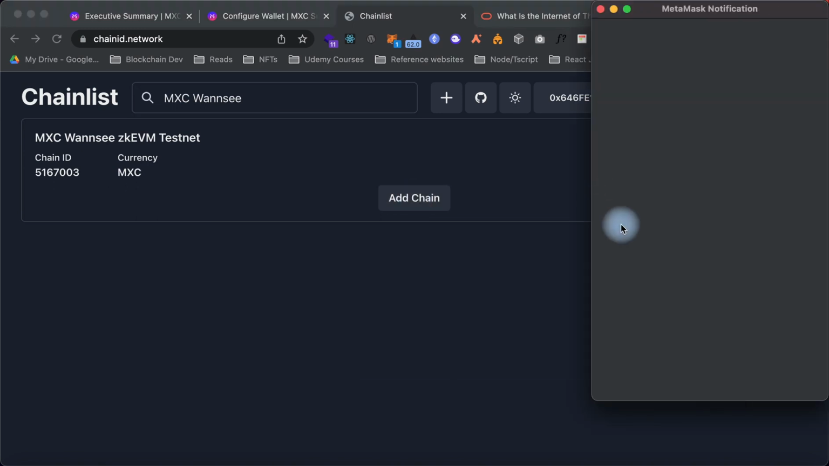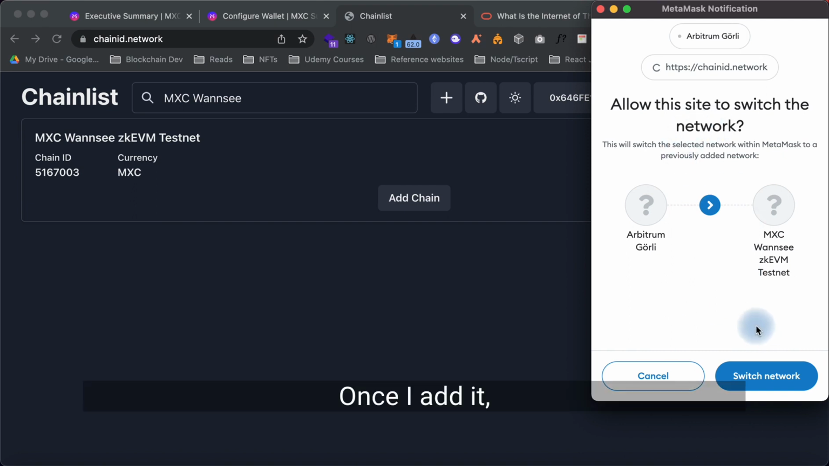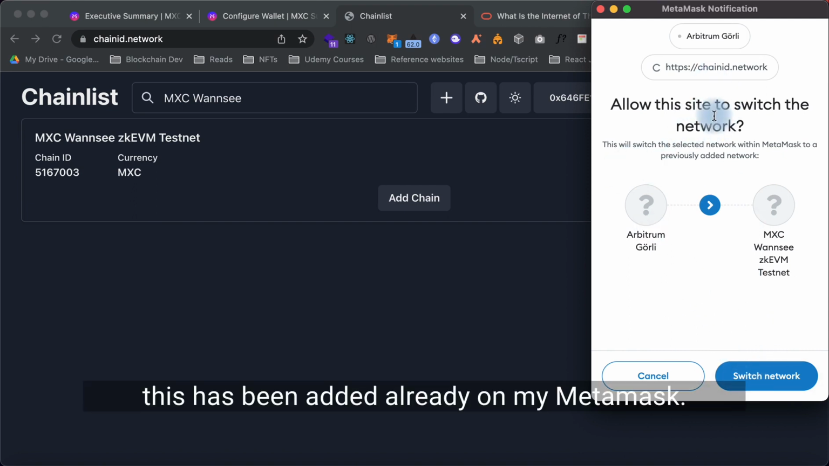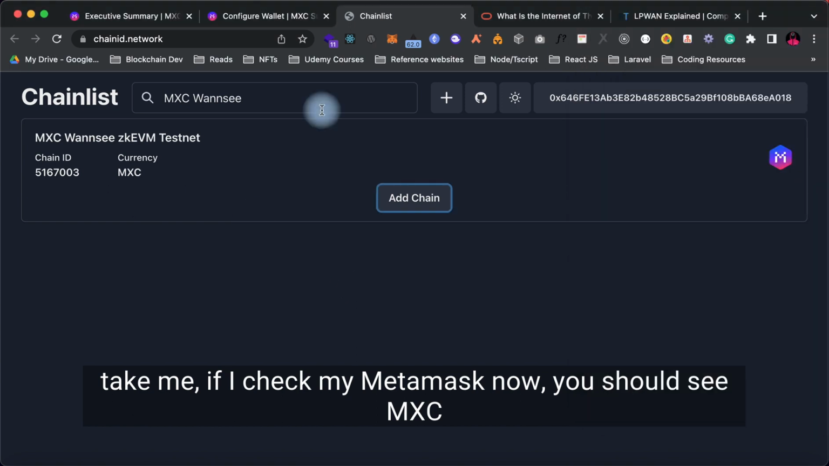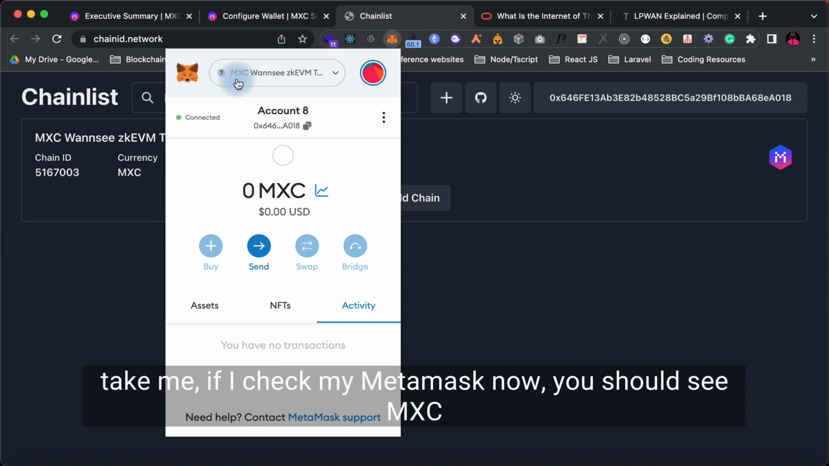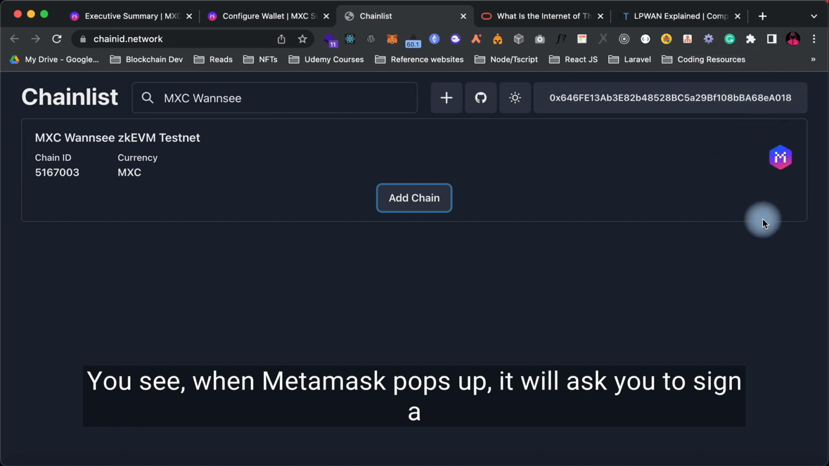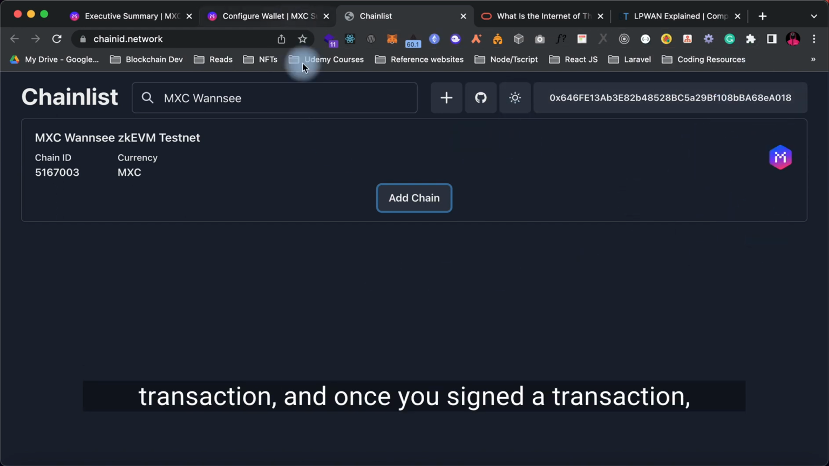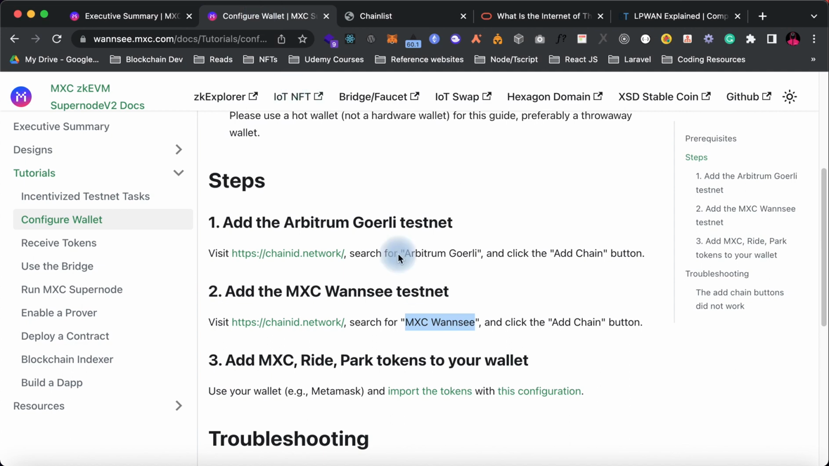Once this comes up, you follow the guide and click the button on MetaMask. Once I add it, it has been added already on my MetaMask. So I just click on switching and it will take me there. If I check my MetaMask now, you should see MXC1C here. This is because I've already added it, but for yours, when MetaMask pops up, it will ask you to sign the transaction. Once you sign the transaction, it will automatically add this network to your MetaMask wallet. And that's it. So we have added this network.